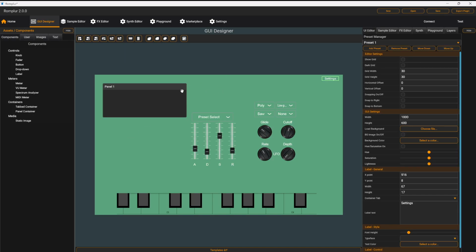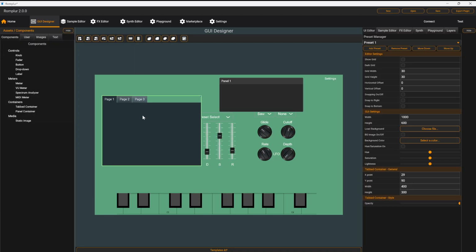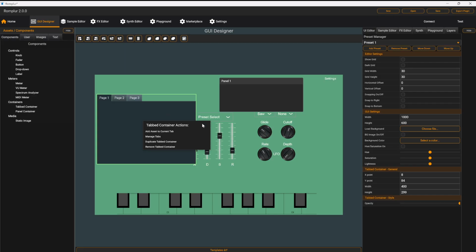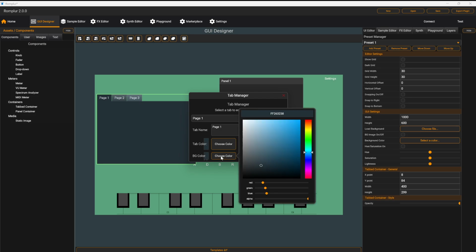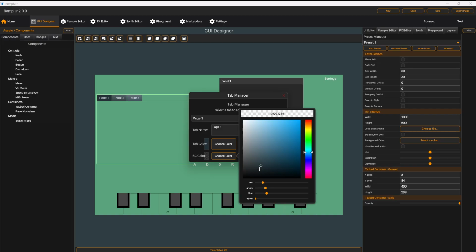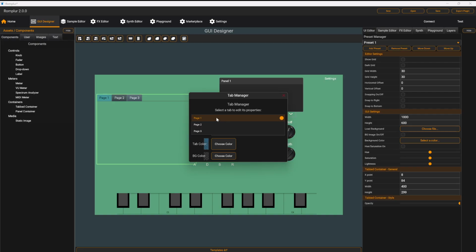So we have panels, and we have tab containers. And tab containers have full control. If we come into the tab manager, buttons are kind of wonky right now, but we'll get that taken care of. So I can come over here and completely change the color of the tabs. I can change the color of the actual panels. Full control over everything there. So we could make this ADSR, and then make this LFO1. You get the picture.